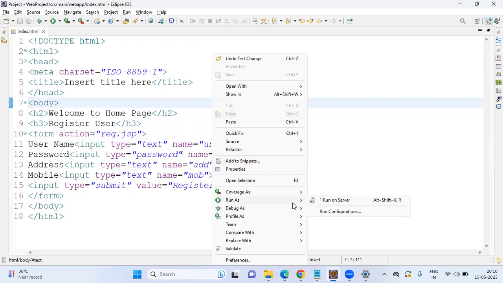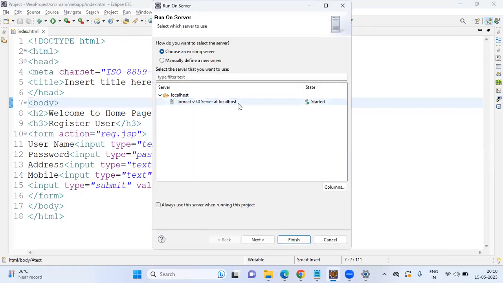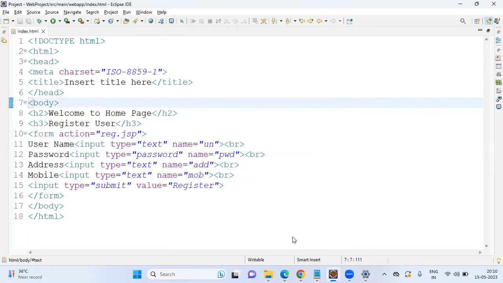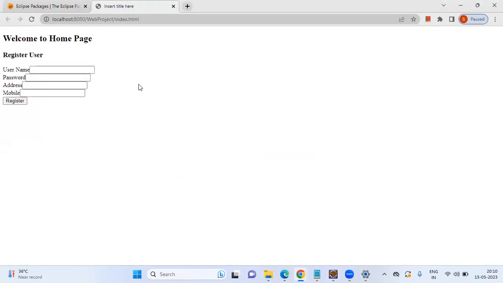Now let me run this. Run on server, select, and then finish. So that is there. Okay, so I'll get this option. That does not look good, but we can work on the design part later. So let me register a user.